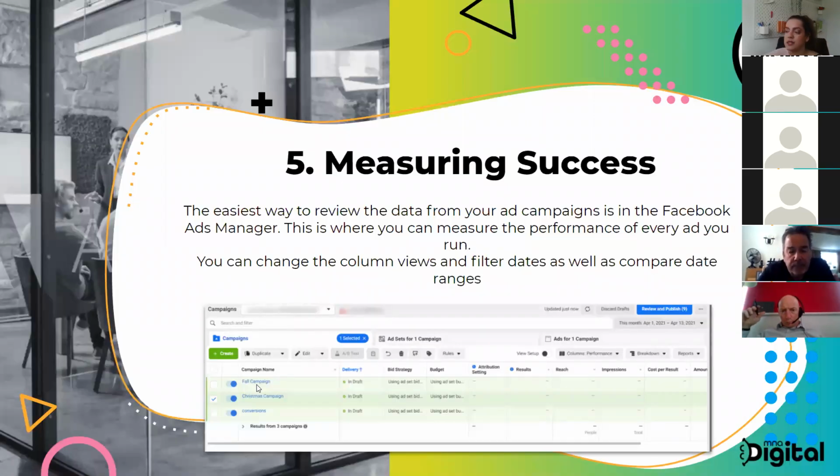So the final step is measuring success. Again, this is a really strong point of using Facebook. The reporting is really useful. In Business Manager, you get this dashboard and you can really clearly see all the different campaigns that you're running, whether they're live or not, and what the results are.